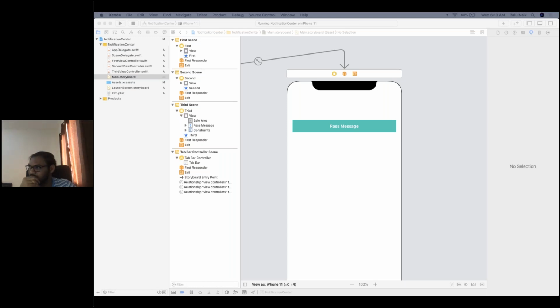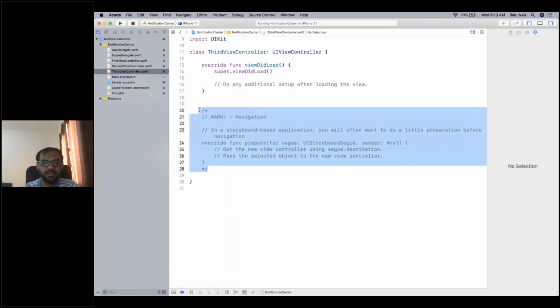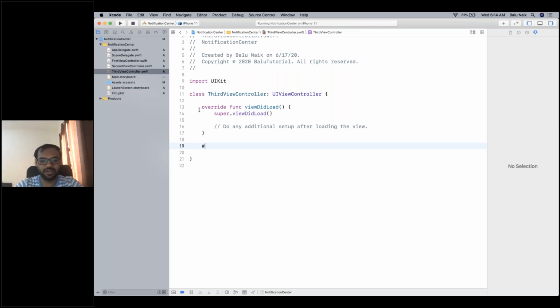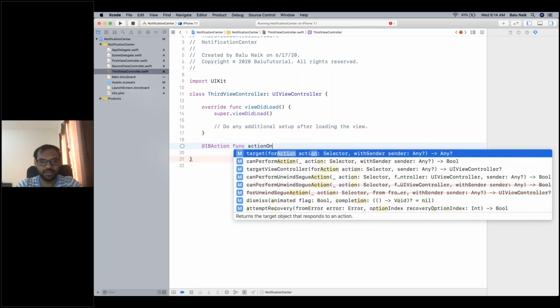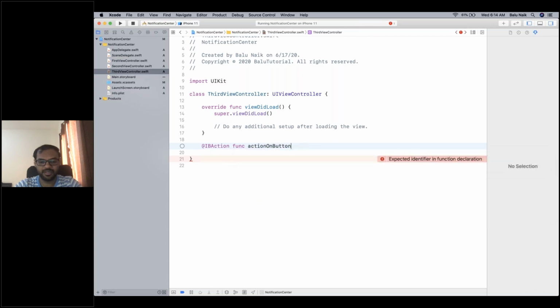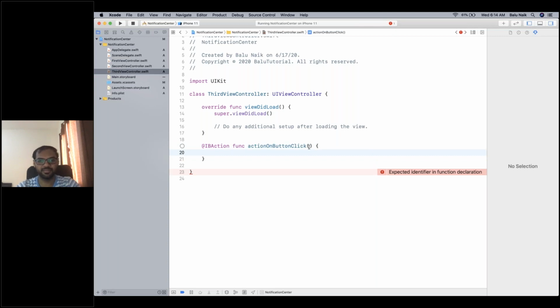Done. Finish. Now go to the third view controller. For now, an IBOutlet is not required. Just make an IBAction function, action on button clicks, and here the sender is UIButton.